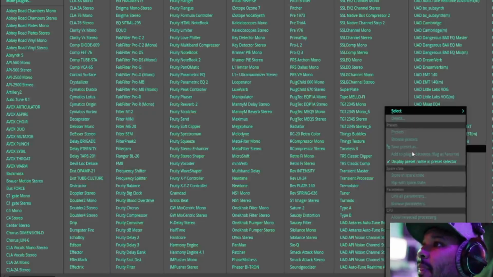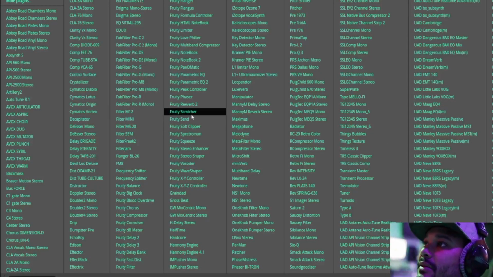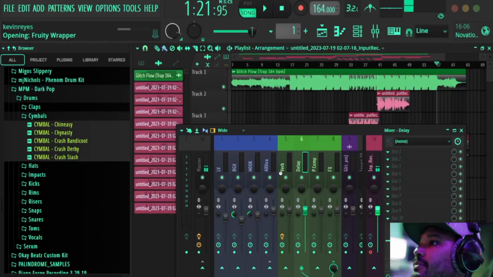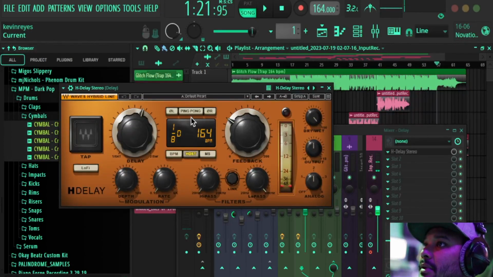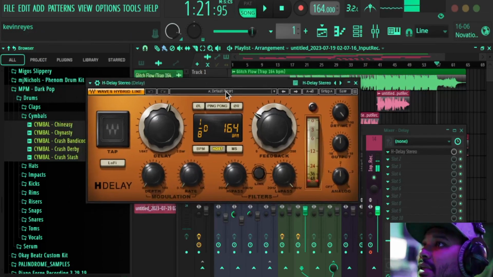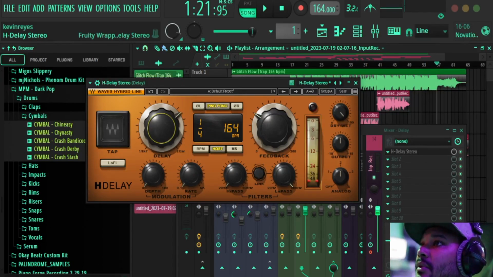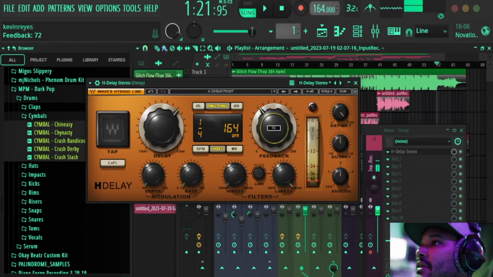Going to the delay, I like to use H-Delay from Waves. Let me see if I can find it in this whole mess. There we go. Stereo. By the way, all of these effects are in stereo. I'm gonna turn on this ping pong mode over here. I'm gonna put this on 1/4, the very first preset that lets you see 1/4. The feedback, I'm gonna turn up to like 73. I'm gonna bring this low pass filter down to like 9.5 kilohertz.